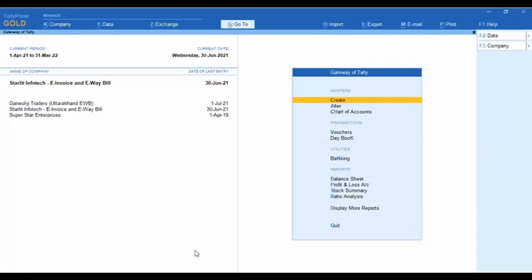This suggestion will help you create the ledgers correctly, pass the entries correctly, and maintain the books of accounts easily. In many places where reconciliation is done, I find that they create so many duties and taxes ledgers by rate, and then reconciliation becomes more difficult. So this is one part I thought you have to take care of in ledger creation.